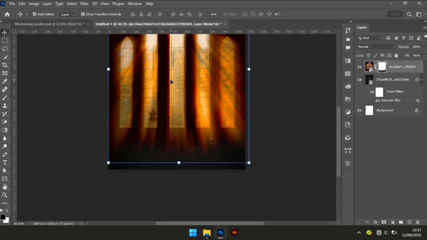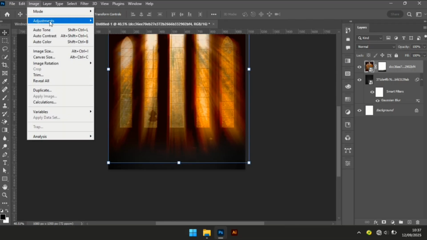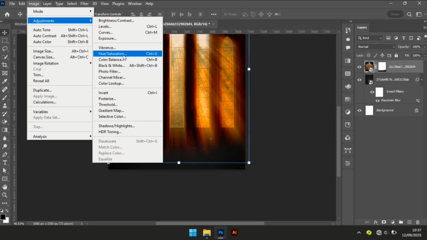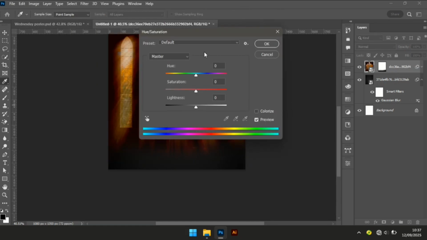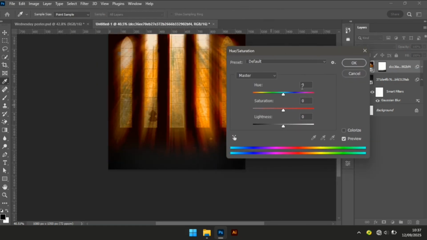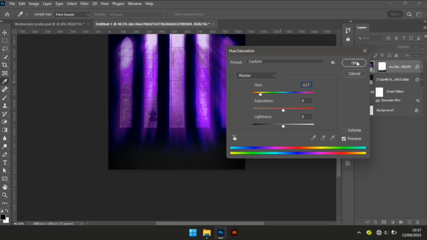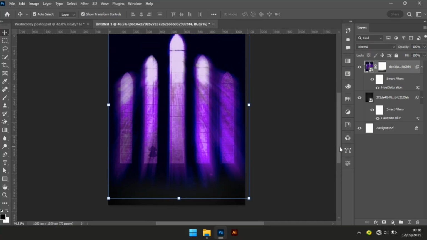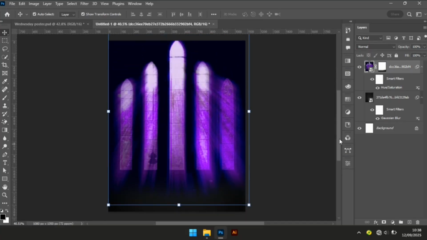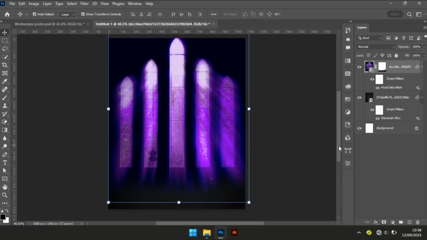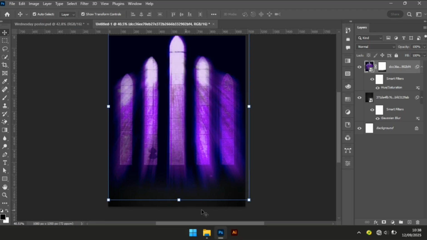Then now I'm going to change the color to purple. So I'm going to go to image, then adjustment, then hue and saturation. So it's the hue we're going to touch. I'm going to change the hue to -117. You can see how it has turned to purple. So everything, the background underneath and the one on top, blends together.